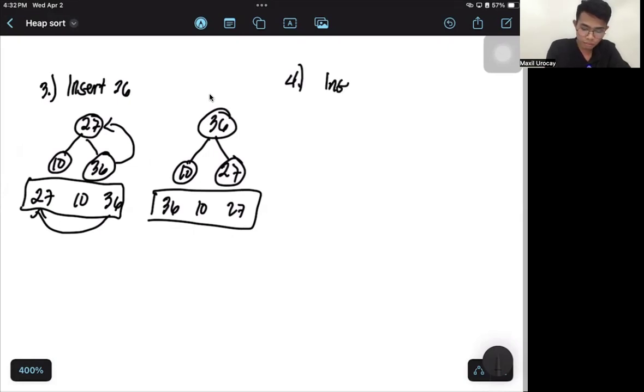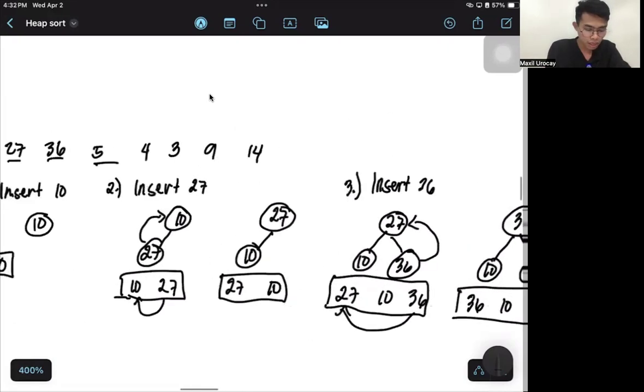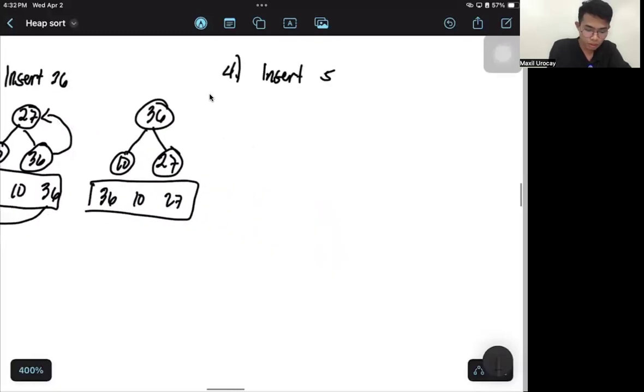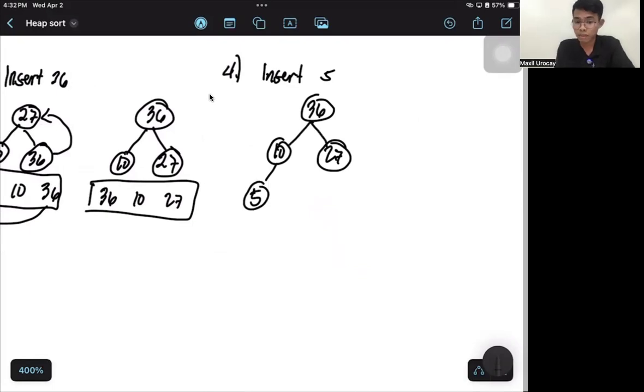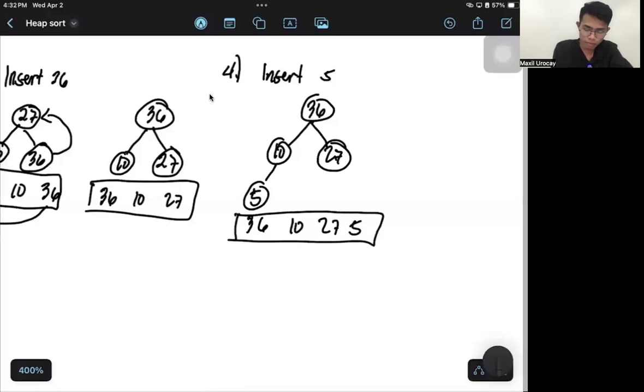So inserting the element number 5: 36, 10, and 27, and you insert here the 5. You also check if that follows the max heap. That already follows, and it does not contradict the rule. So you will also write out a table: 36, 10, 27, and 5. There will be no changes for that.